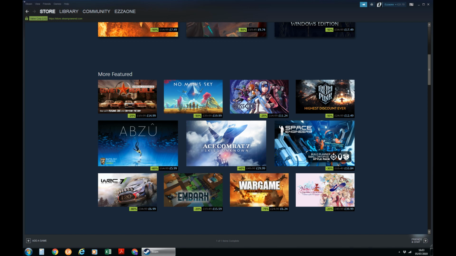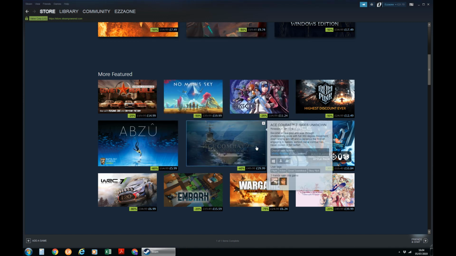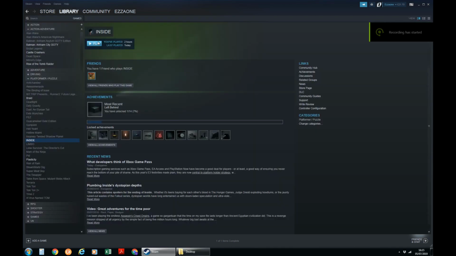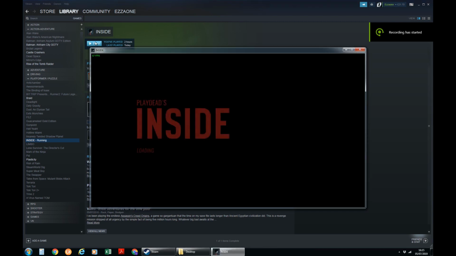Back into the Steam settings, and we're going to try and fix that problem now. And again, within the in-game settings, it's this tick box here that is causing the issue. So use the big picture overlay when using the Steam input enable controller from the desktop. If you have that enabled, FPS counter does not work. So if we untick, click OK, we'll fire up a game, and as you can see, the FPS counter is now displaying where it should be.